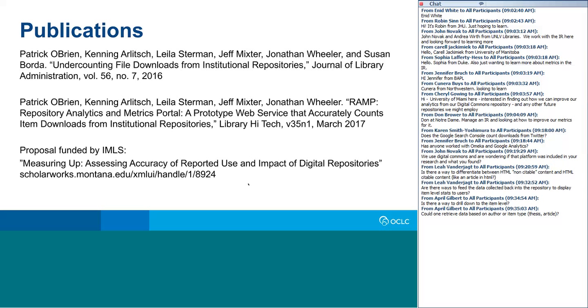I would really encourage Digital Commons participants, because we know that bpress provides great download statistics to their customers. They are using the log file analysis method, and so it would be a great comparison of RAMP data that's collected versus what they're providing their customers.